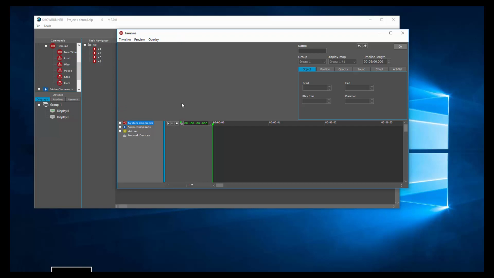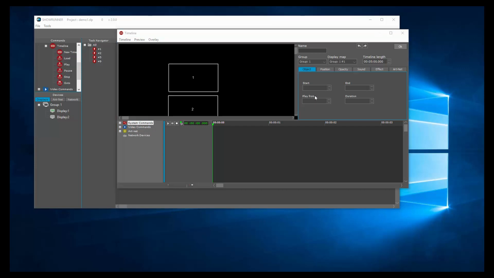So let's see what we have here. On the left side, we have all the commands and all the tracks we can use on our timeline. On the right side, we have tabs for adjusting and manipulating objects on the timeline. So let's start by giving the timeline a name. I'll call it Show 1.